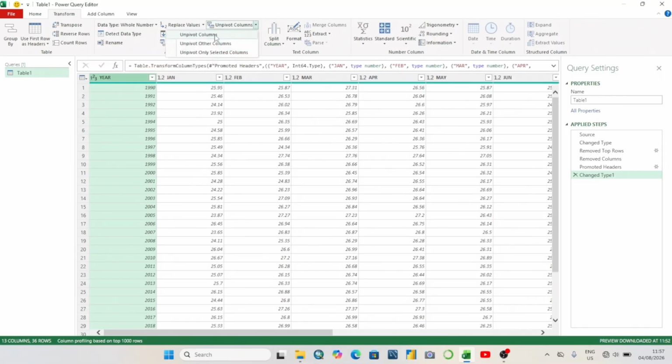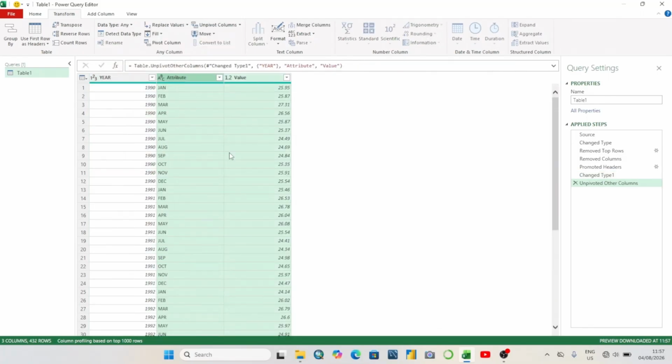We have 3 options, which are unpivot columns, unpivot other columns, and unpivot only selected columns. I want other columns unpivoted. These are the other columns that I want to unpivot, from January to December. So I'll click on unpivot other columns, and voila, you see it has been done. So I have my year column, I have my January, that's my month column, and then I have my value, that's the temperature values. This is my Port Harcourt location.